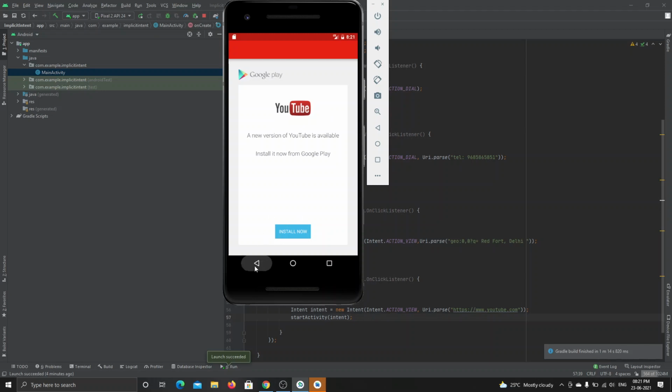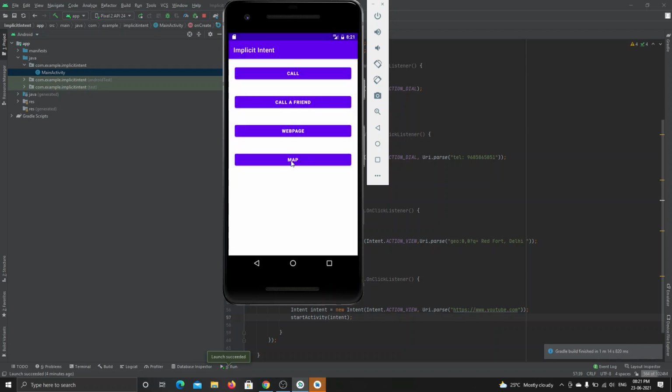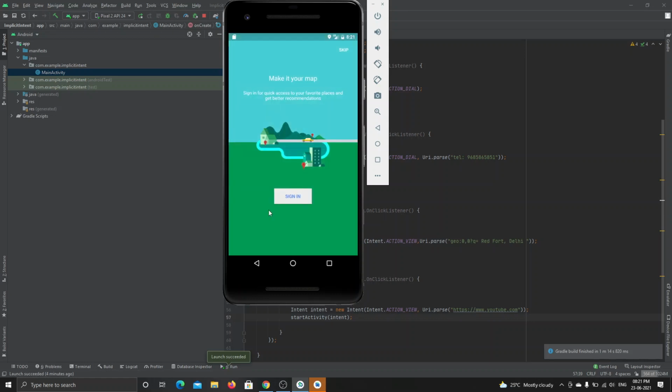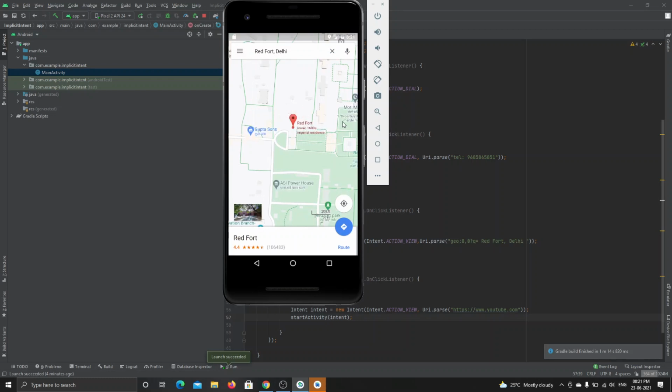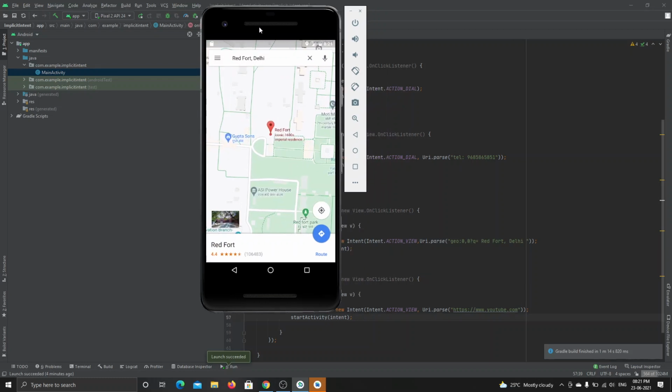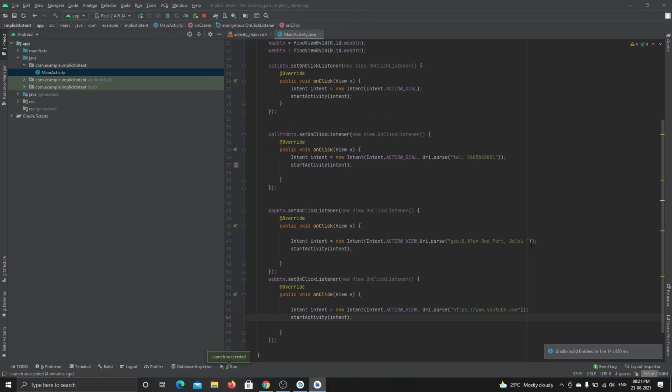Whatever it is, if you install it, you can get YouTube here. Then let me go to this map again. It will show, okay, skip this. See, it will show me the Red Fort. Okay, let me change something here. Let me change this Red Fort Delhi to, wait a minute, it's lagging.